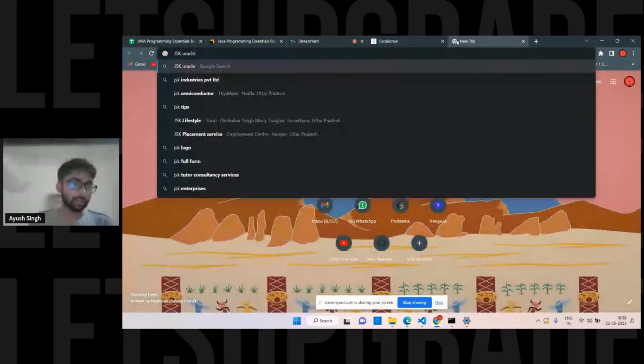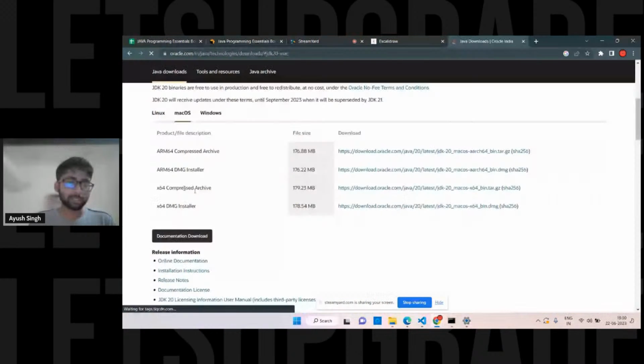For Linux users, go for the Debian package. This is the preferred option, because you can easily use a command to get the JDK installed on your system, and no environment variables need to be set in this case. For macOS, you can use the DMG installer, or the ARM64 DMG installer. I'm not on a Mac, but this is preferred, and you can easily set up the JDK.